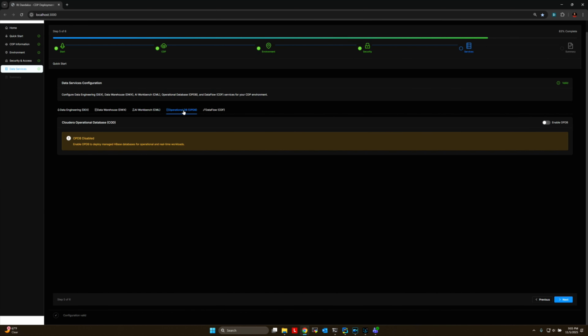If I go into the operational database, I decided at the quick start to not enable this. I could change my mind here and enable it. Same with data flow, but I'm just going to leave those the way they are.